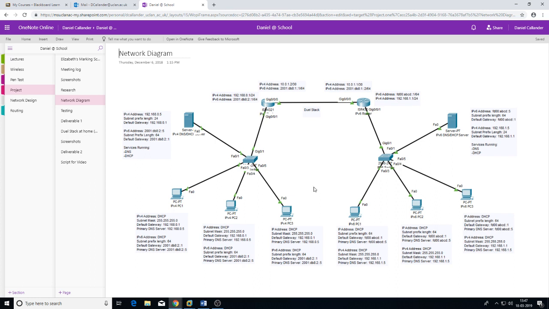So therefore, I believe it would be more applicable to have tunneling in a large organisation. Dual stack would take a lot longer to set up and with a lot more manpower needed.